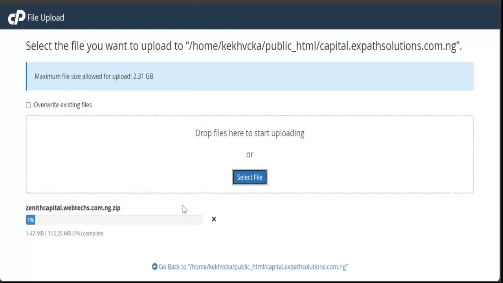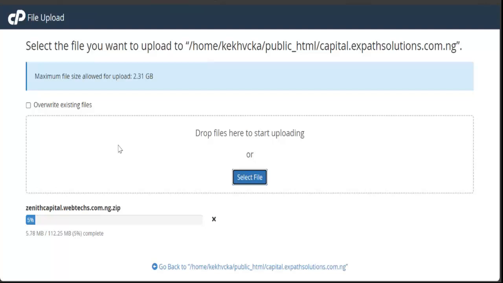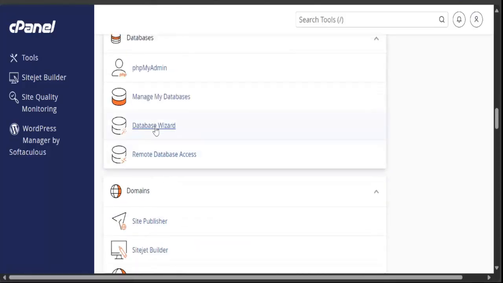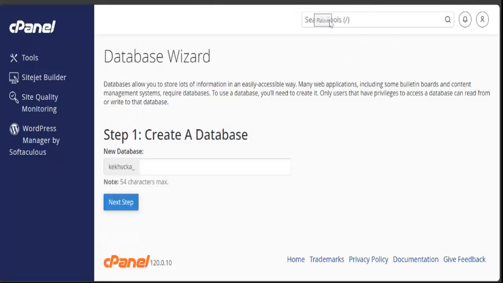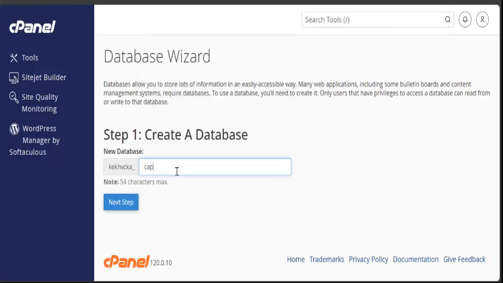Just follow the process. Once the file is done uploading, you can continue from there. While the file is uploading, let me just go ahead and create my database as fast as possible. So just come here, come to my database wizard. This is it. I'll just create my database, just call it, then I'll click on next.